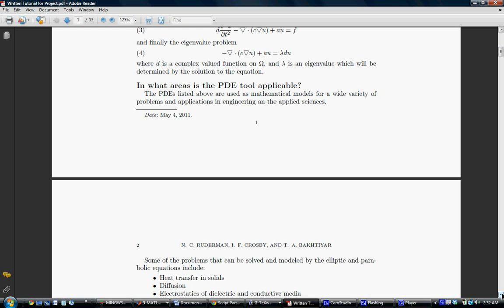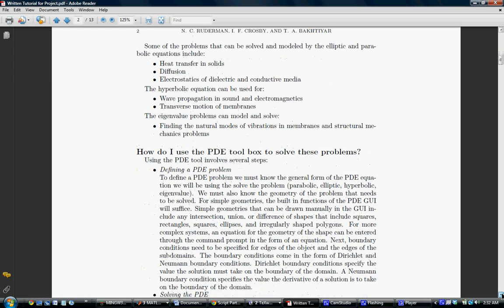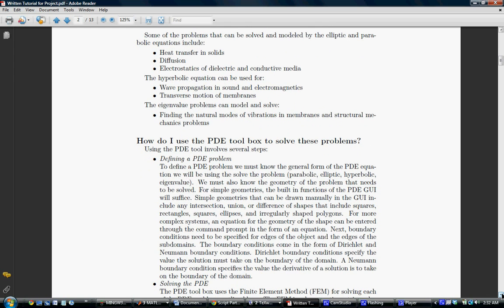When it comes to defining a problem, we must know the general form of the PDE equation we use to define that problem. And this general form could be something like parabolic, elliptic, hyperbolic, eigenvalue, etc. And we must also know the geometry of the problem that needs to be solved. For simple geometries, the built-in function of the PDE graphical user interface may be sufficient. They can be drawn manually using a mouse.